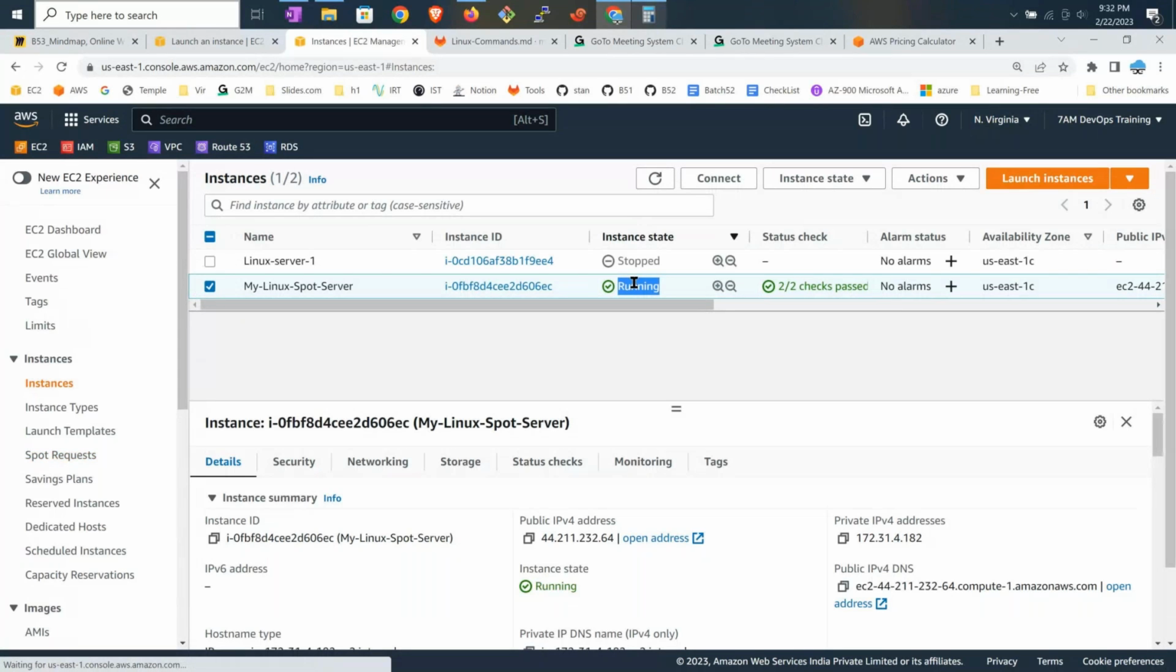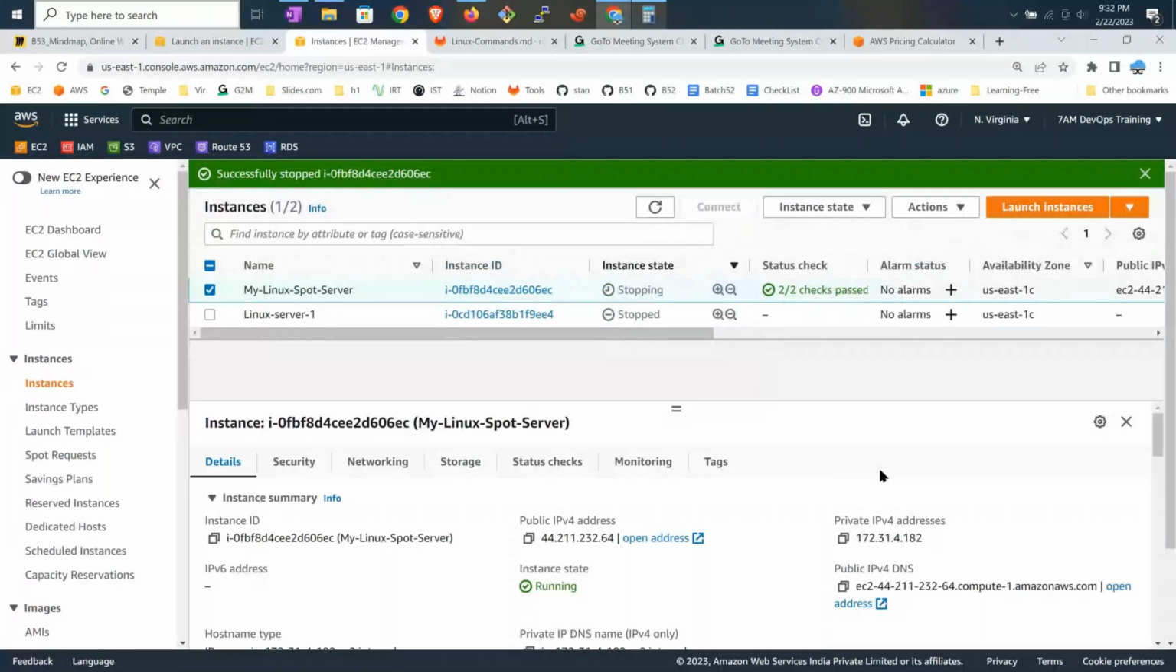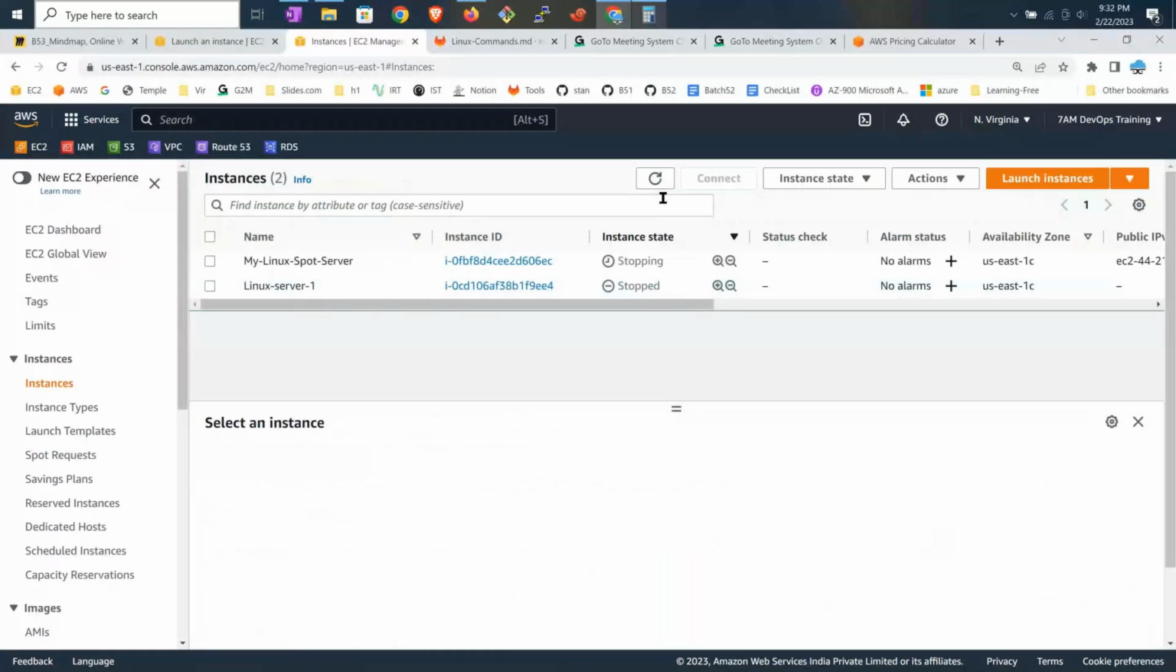Now if you want to stop this server also, you can stop the server. This option you won't get if you don't choose the request as persistent and don't choose the interruption behavior as stop. Keep this point in mind. Majority of the people still think that you cannot stop a spot server. You can still stop a spot server and can still start a spot server. That is one important point I would like to tell.